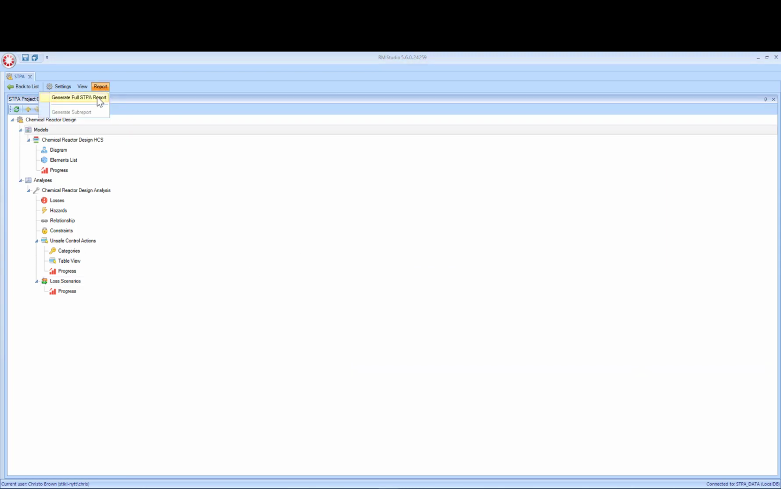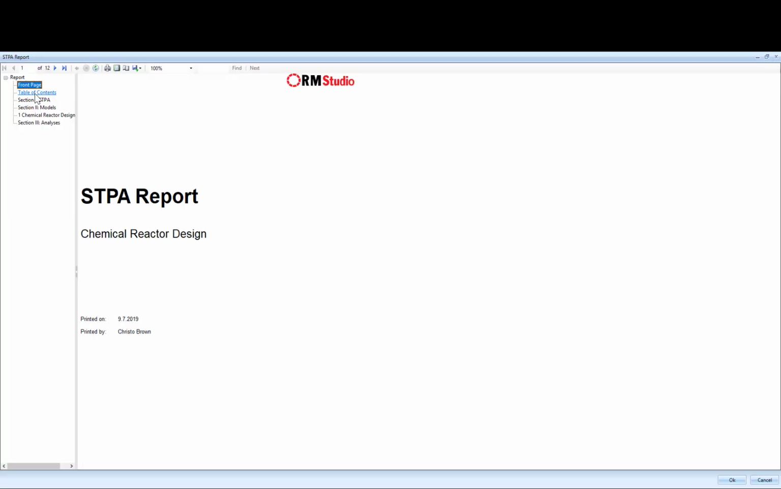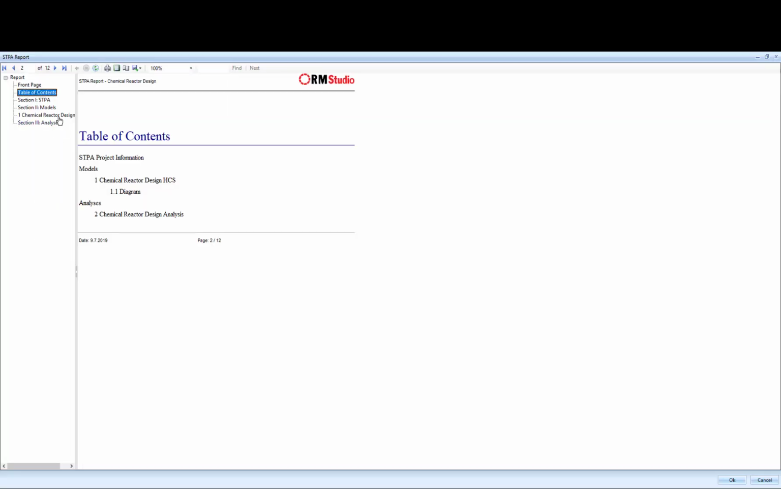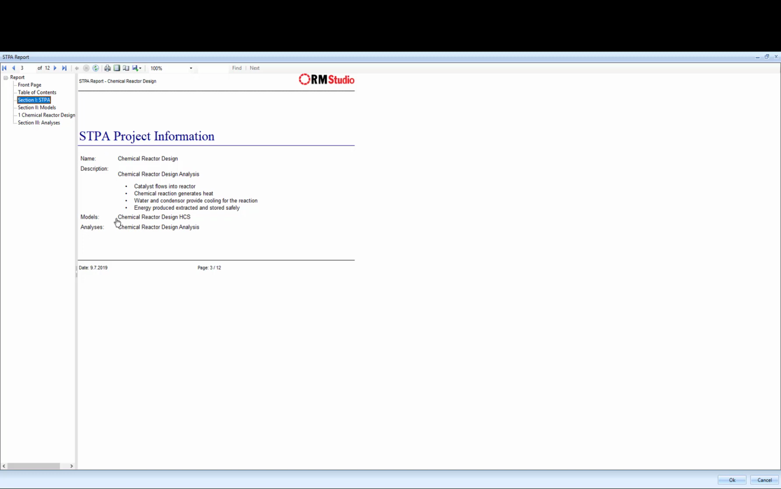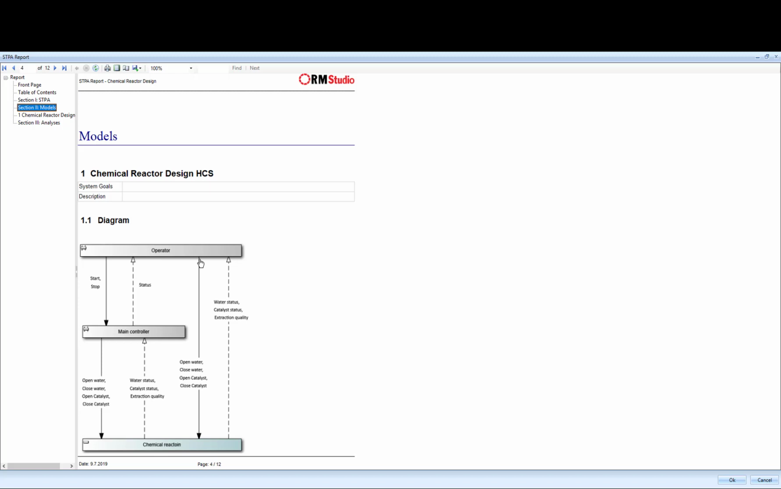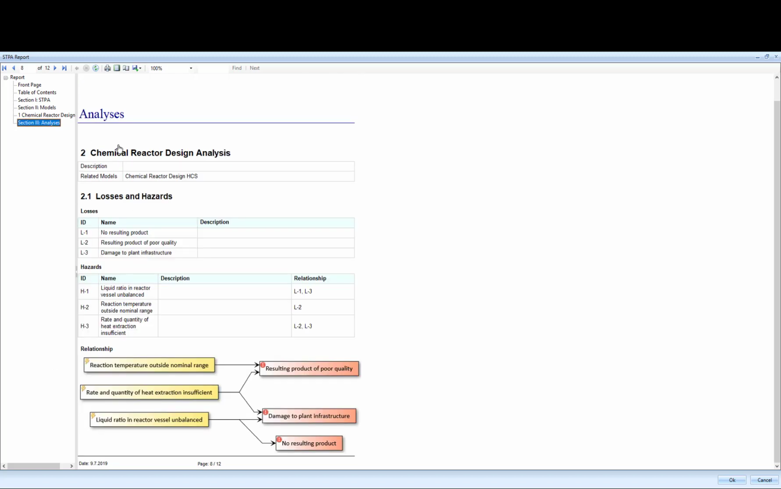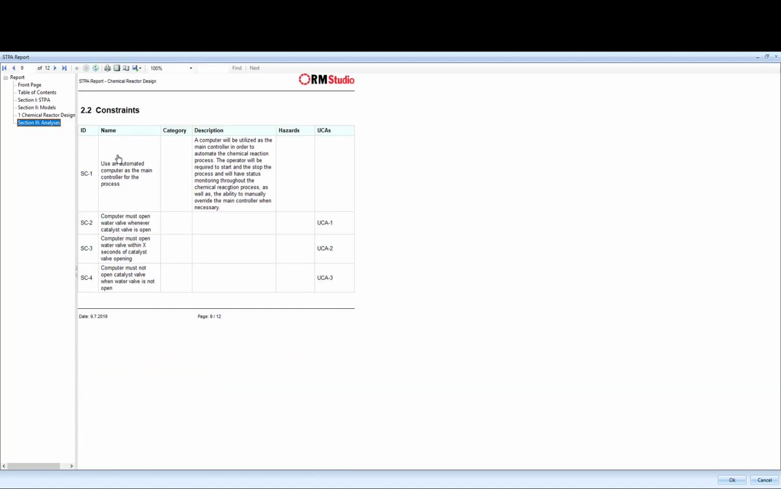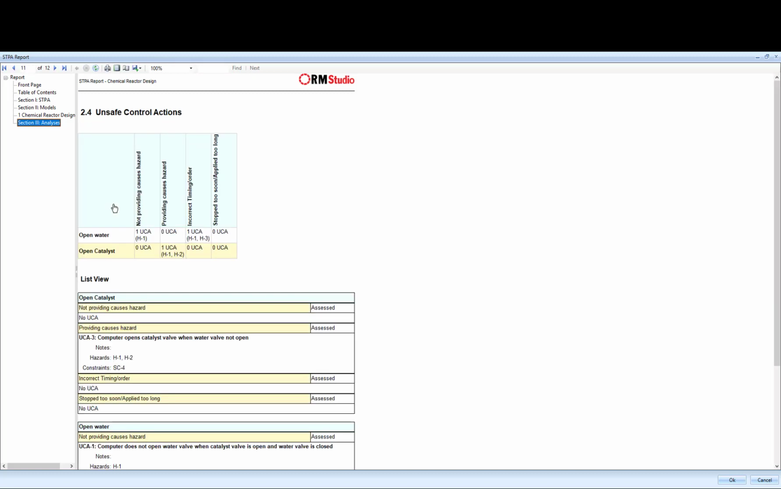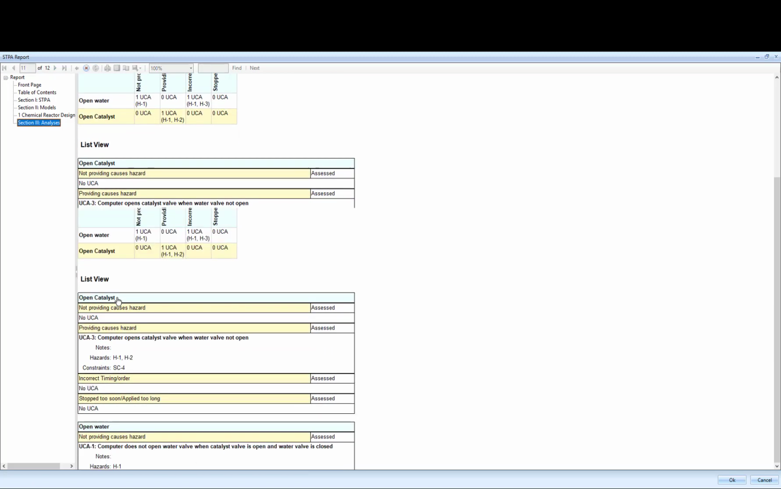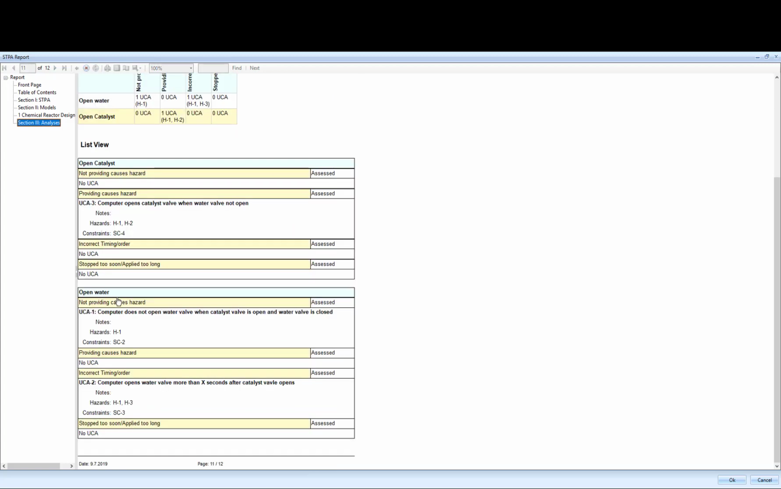So here we generate a full report since we want to see everything that we can go through and see the information available to us, STPA project data that we entered, models that we created. Here, started with the losses and hazards identified, the relationship, the constraints that we were using. Then we have our UCAs, then the list of information, and then the loss scenarios at the end.